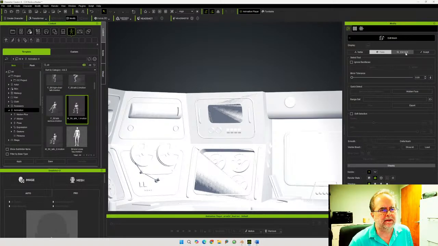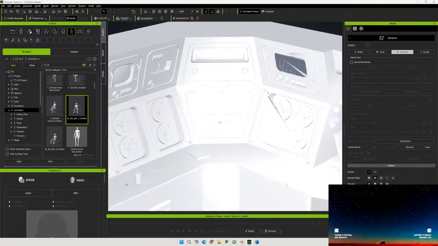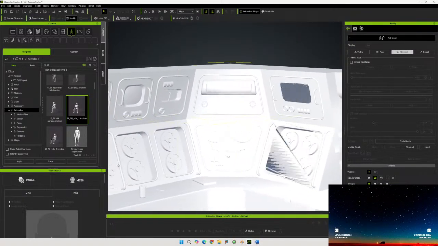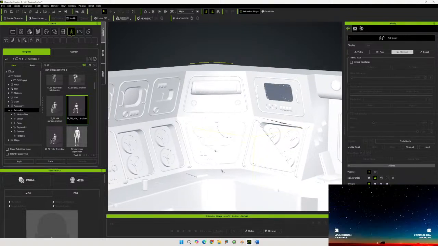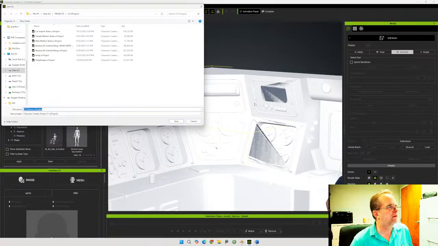It's not really letting me select anything. It's not letting me select stuff. Why is that? We can see the Z fighting there for sure. I better save this as a project, haven't I? Let's save this as CC4 prop repair.